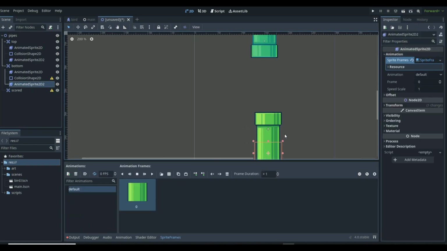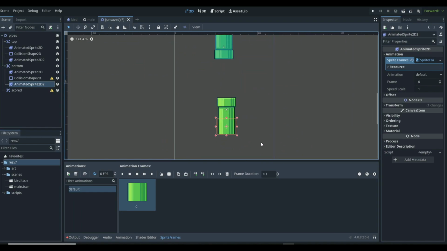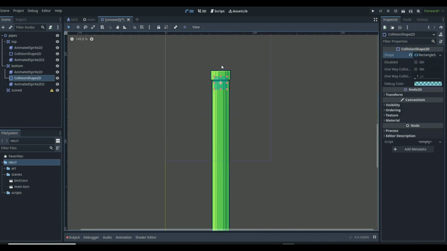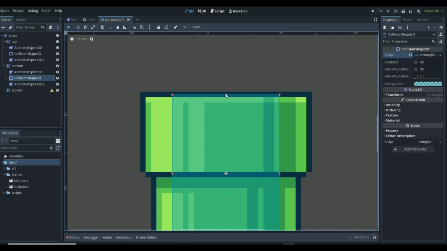And we can bring it down here. Make sure it's lined up perfectly, which that looks pretty perfect. And expand the bottom of that pipe. Now, we are going to go to our collision shape, and we're going to do the exact same thing that we did on the top. Make sure this is pretty perfect. Doesn't have to be exactly perfect.